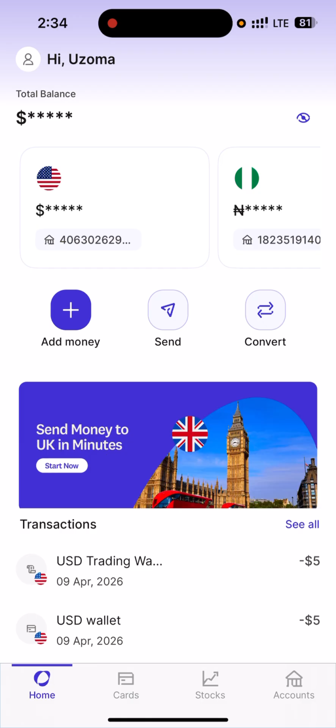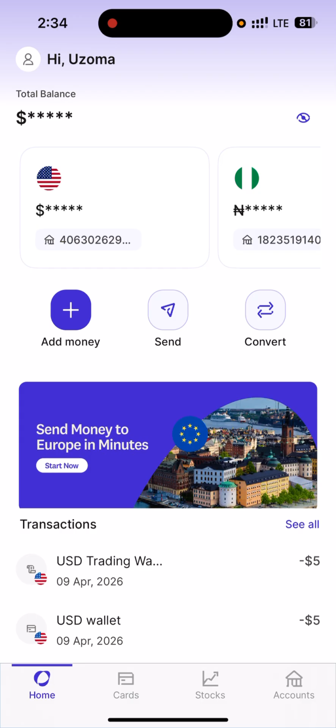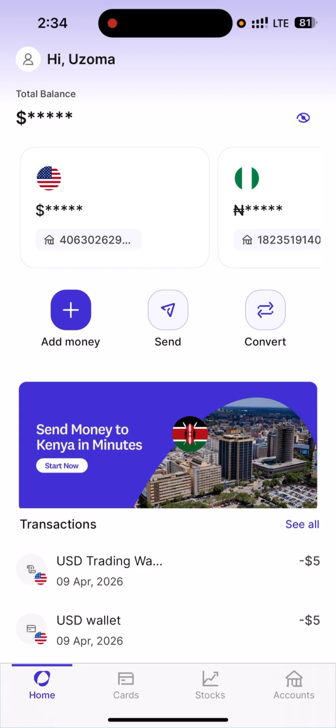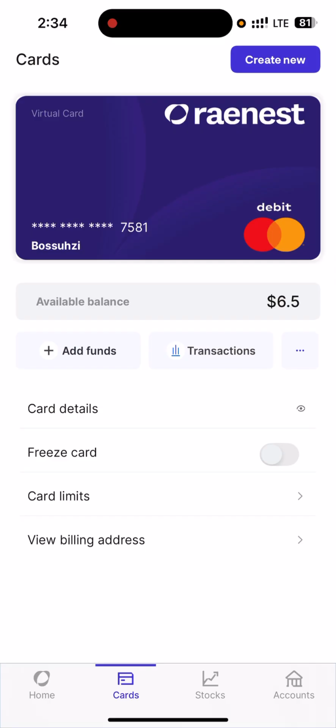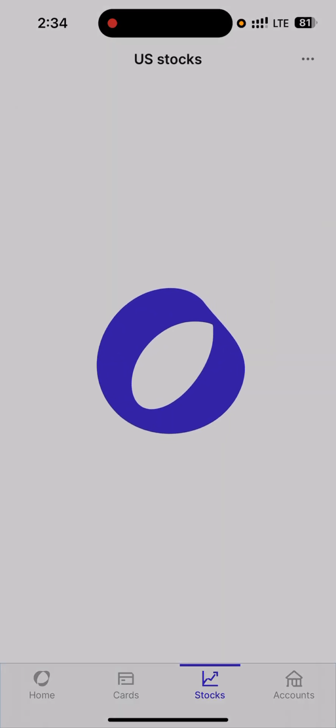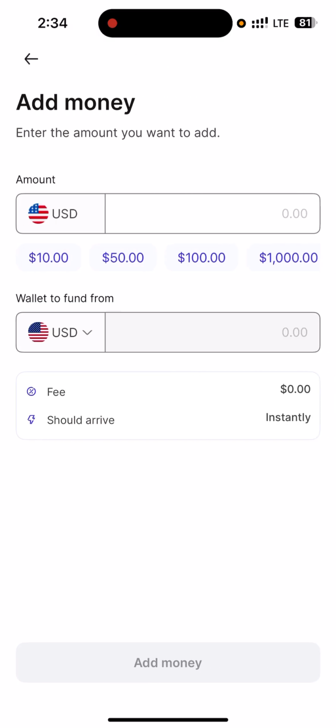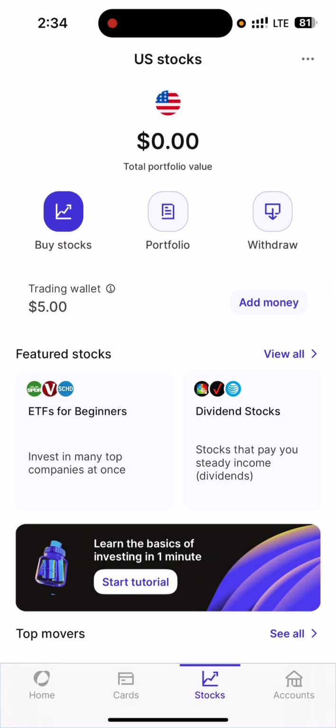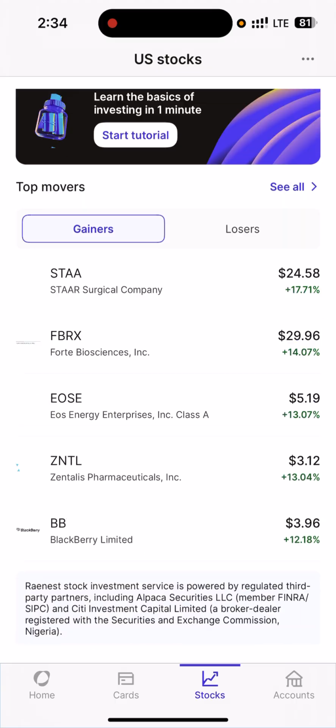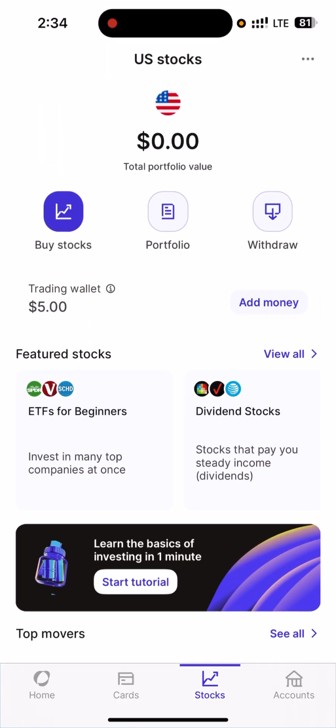The first thing you do is fund your trading app. You see the second drop down here is card, and the third one here is stocks. When you fund your Raenest app by clicking on add money, you add money from your USD to your trading account.